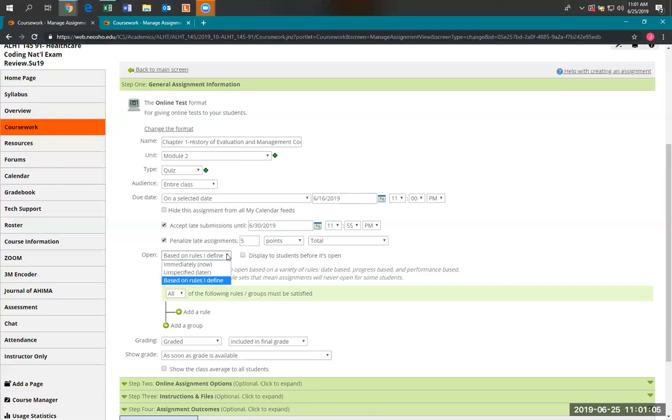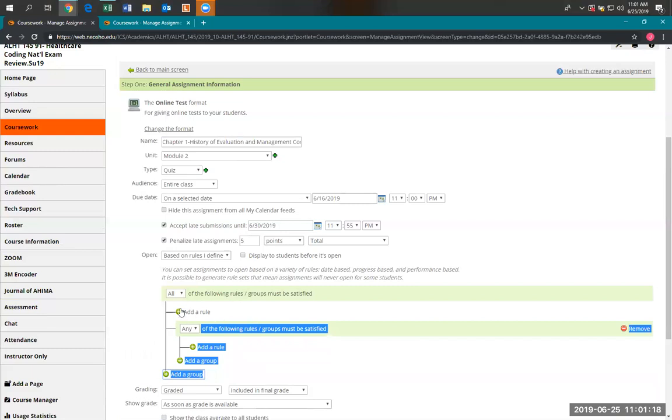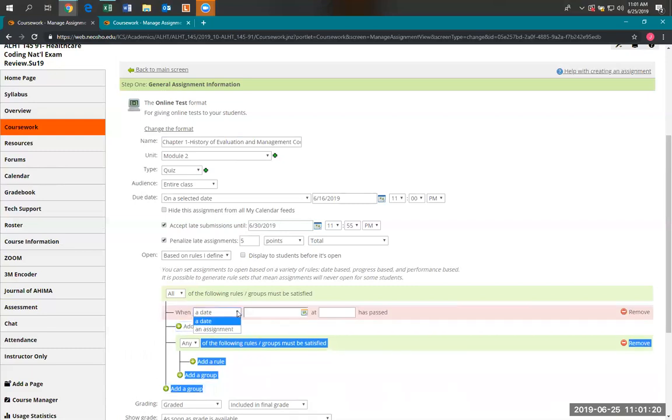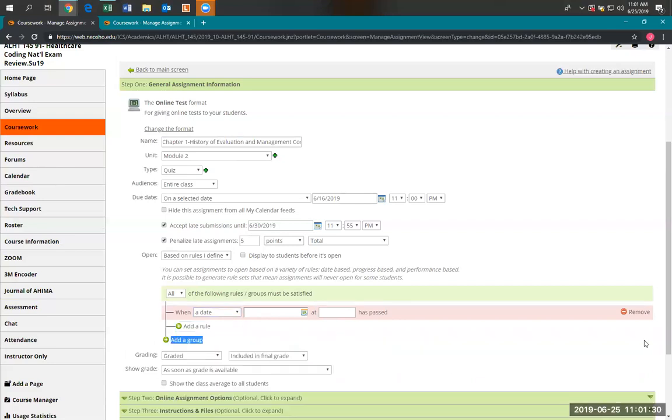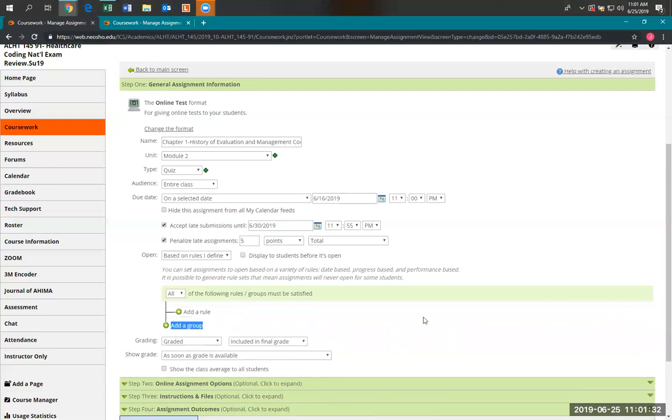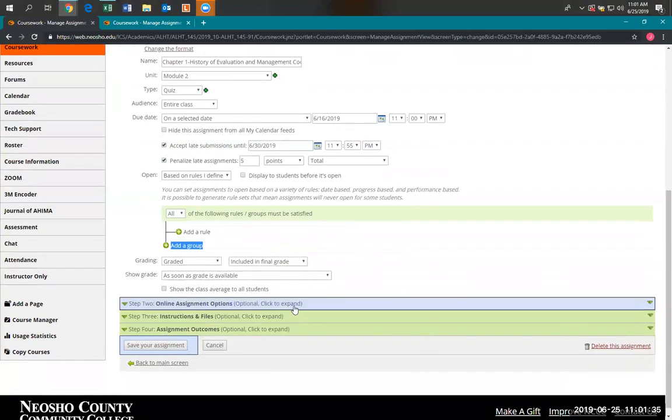But there's other ways that you can do this part, including adding rules and groups. It could be with a date, with a certain assignment. Do they pass that assignment? Especially with midterms, maybe you want them to get all the assignments done in the module prior before they can go ahead and get started on the midterm.